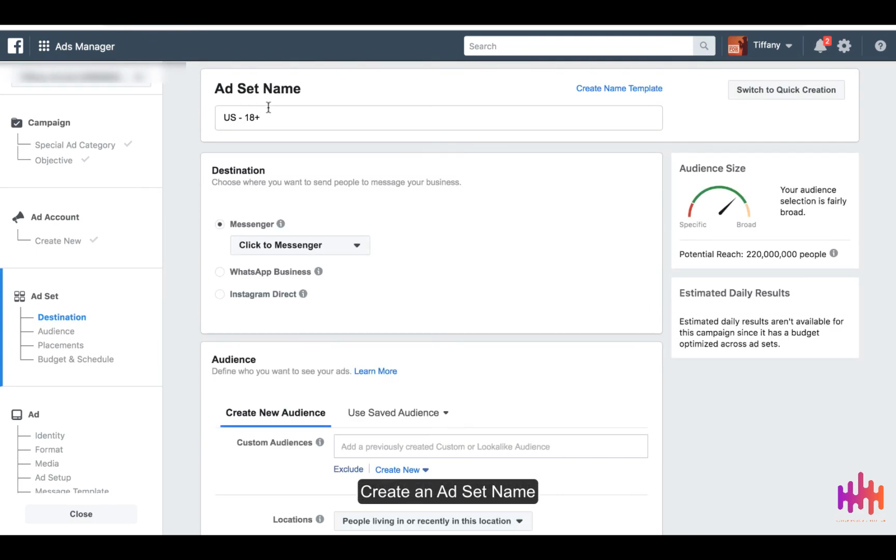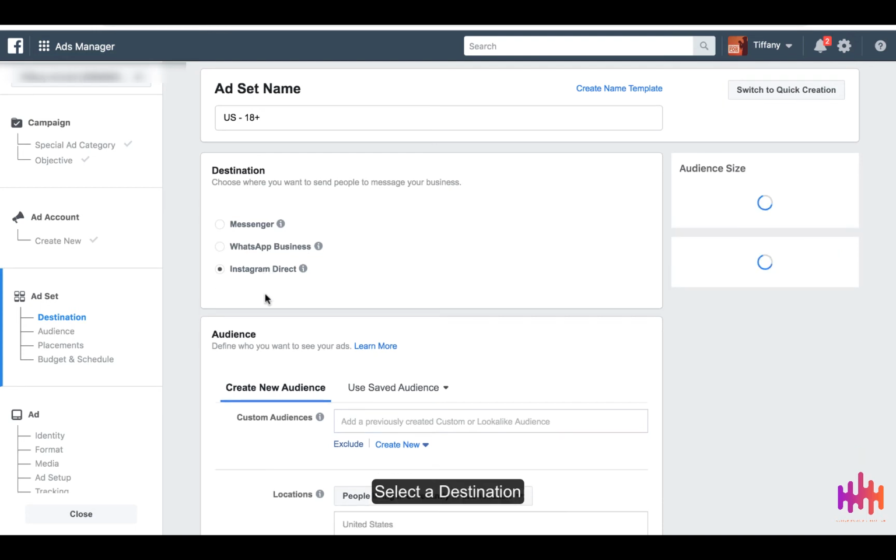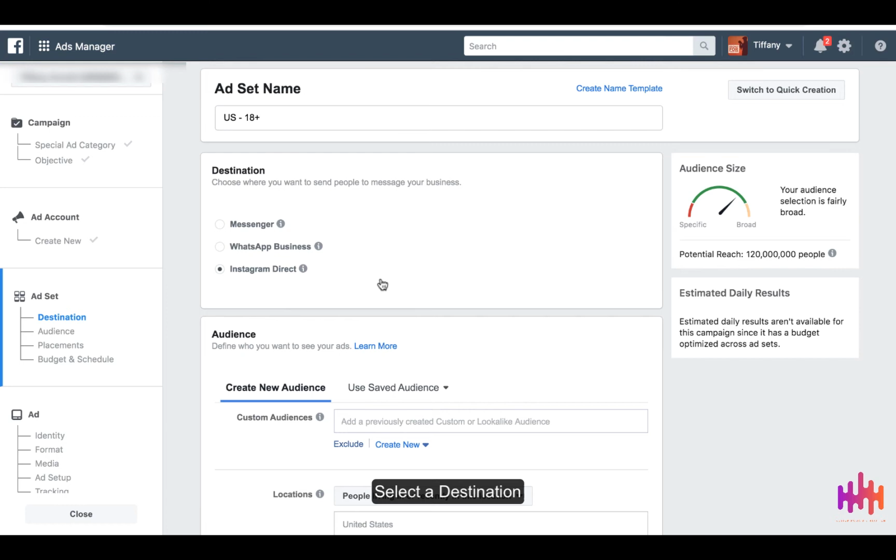Going to create an ad set name and then decide whether you want the record label execs to message you on Facebook or Instagram. So if you want to create one for Facebook and then go back and create another one for Instagram, you can do that. But let's say we're creating one for Instagram.